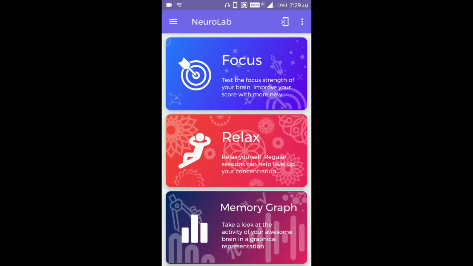Alright, so welcome to the screencast video of the Neurolab Android app. The purpose of this app is basically to get the user's brain activity data, process it, and showcase it in a user presentable manner. So in the app, we have four program modes dedicated to that purpose.